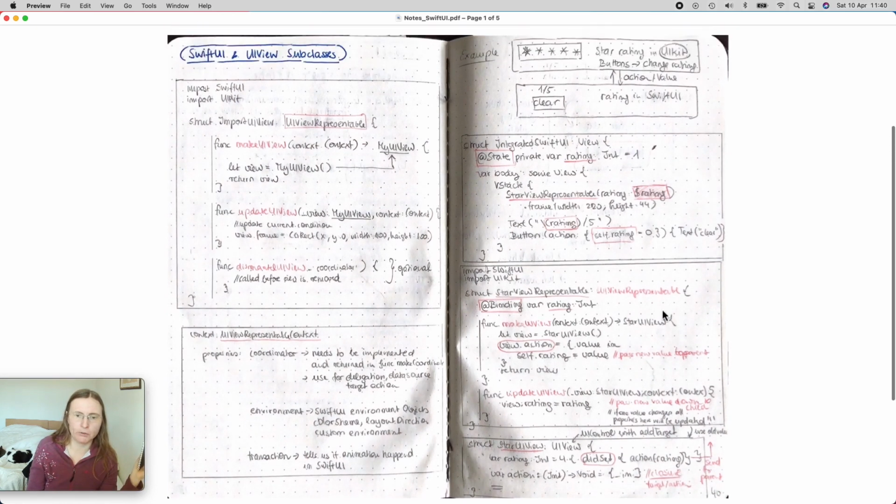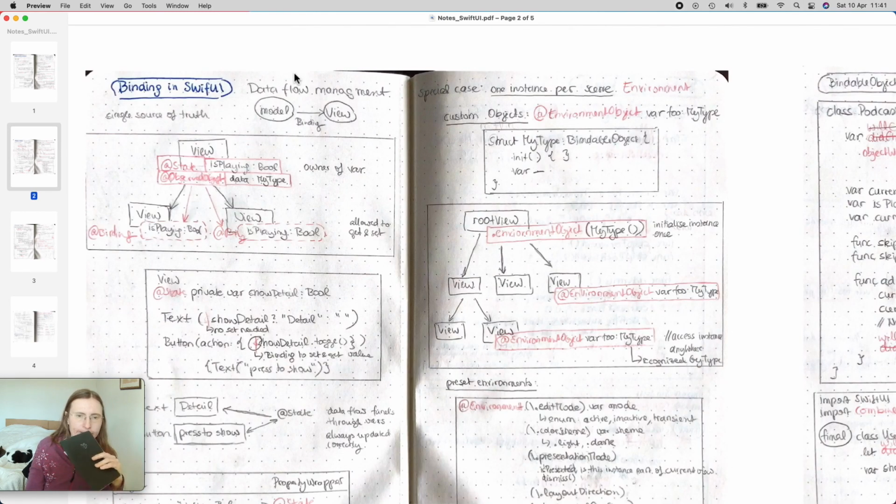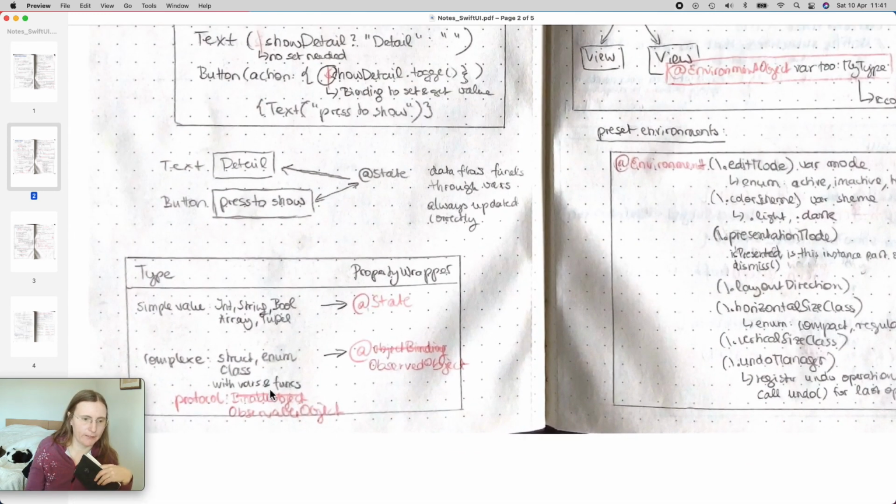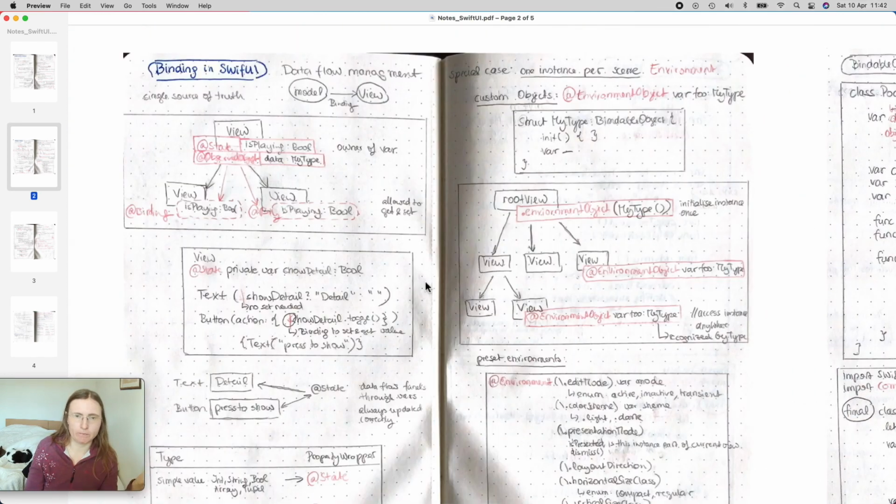So this is the page you saw before with the subclassing of UIViews. This is another page where I was trying to figure out the data management in SwiftUI. So you see here some small images of how do I display it on the top view? How do I give it to my child views? What's the difference between the state and the observable object? Or as it previously was, bindable object. It's just a rough way of sketching how I see where things are going.